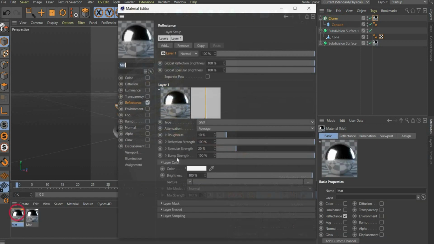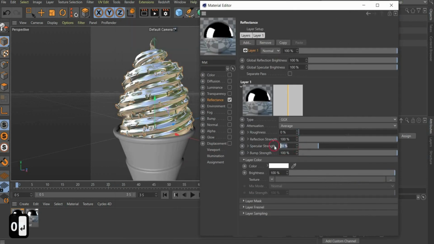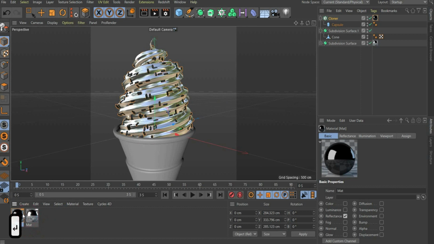Set the value of roughness to 0 and specular strength to 0. Additionally, we set the global reflection brightness to 10%. The material is ready. Finally, we create the material for the waffle.